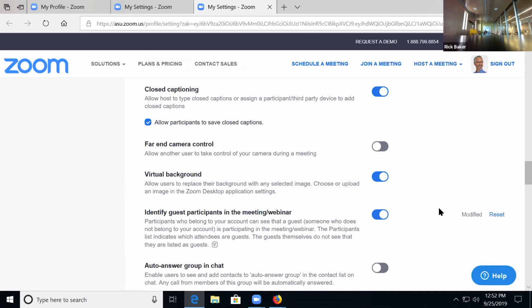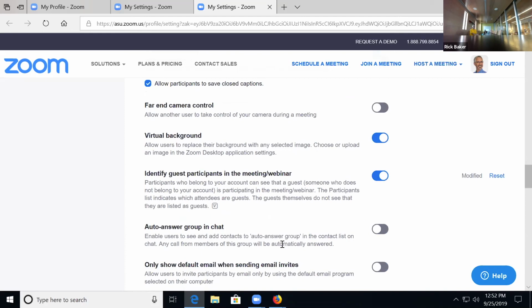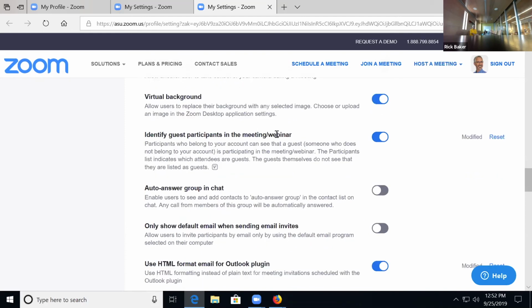I have turned on the option to identify guest participants in a meeting or a webinar, so it gives me an idea of who is signed on. For the most part, it's going to give me their ASU Write ID if they're logged in and using Zoom as their logged in person. So that's what we're seeing.